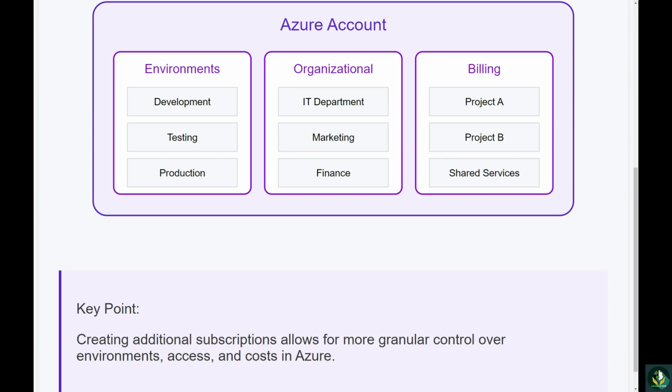Remember, while multiple subscriptions offer great flexibility and control, they also introduce some complexity in management. Strive to find the right balance between separation and simplicity that works for your organization's specific needs and growth trajectory. By thoughtfully implementing additional Azure subscriptions, you can create a more organized, secure, and cost-effective cloud environment that aligns closely with your organizational structure and operational requirements.